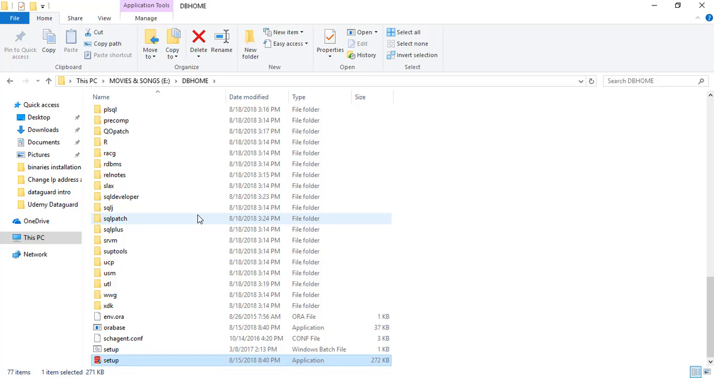Now you can put any name. I'm not asking you to put DB home only. You can put DB1 underscore DB underscore 1 or something like this. As per your requirement, you can put any name.